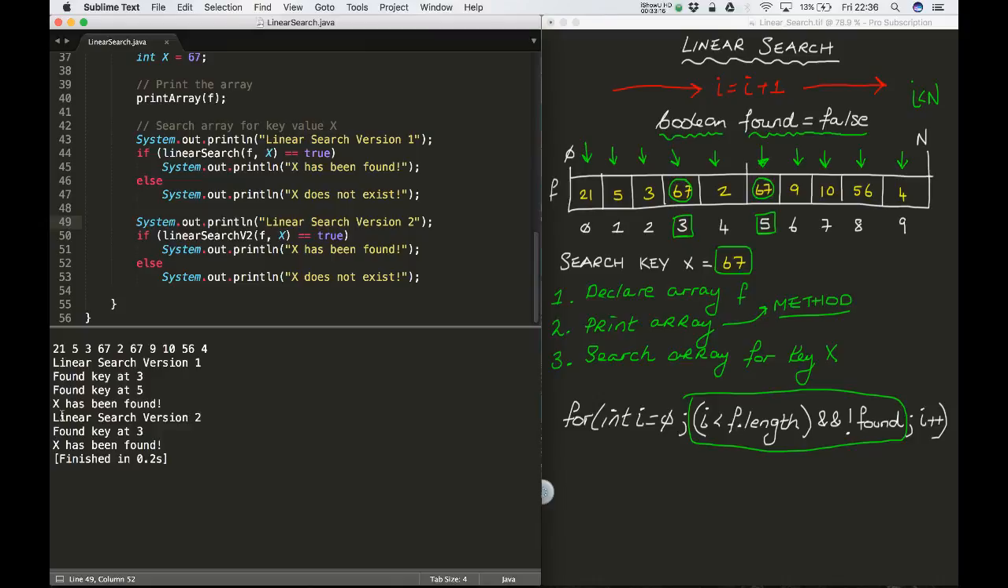Now this is linear search version 2, and as we can see it says linear search version 2 found key at 3, and you'll notice it stops. It doesn't find the one at index 5 because the loop just stops. It loops until it finds the first 67, and then that's it. Found becomes equal to true, the guard on the loop is broken, and we finish looping, and we come out of the loop and we print x has been found.